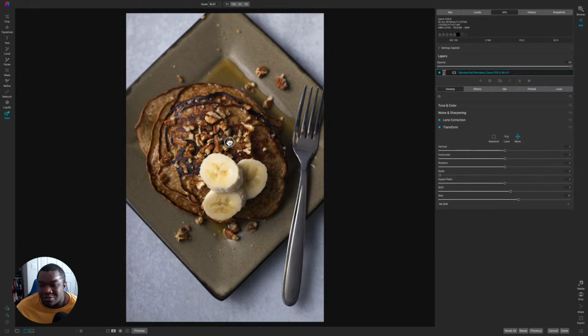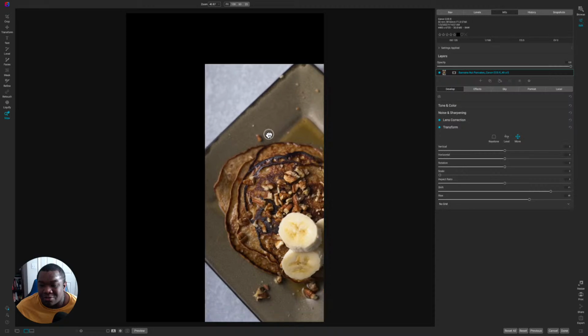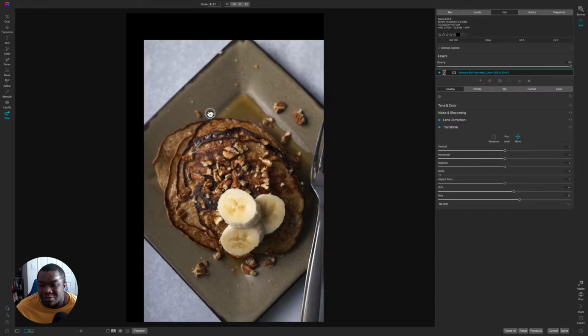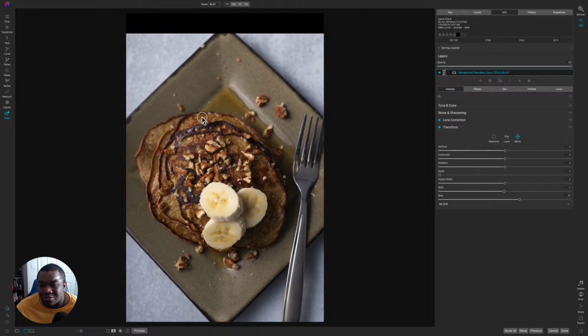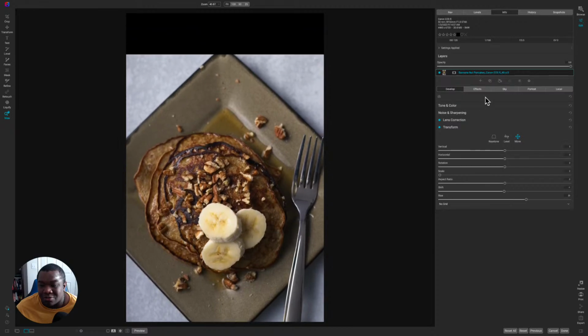And then you have the move tool. Now the move tool does exactly what you would think it does, except it moves the entire image, not the canvas. Because if I were to go like this, and we'll put a red backdrop.